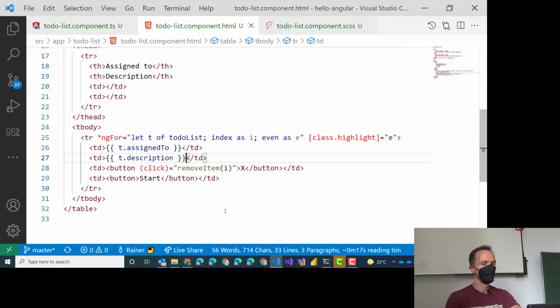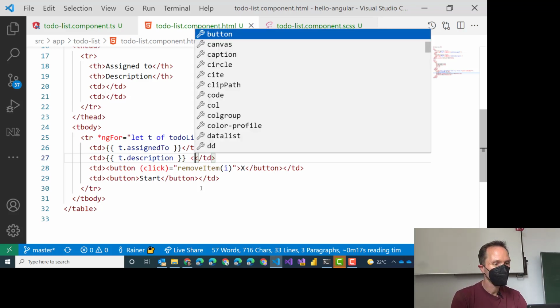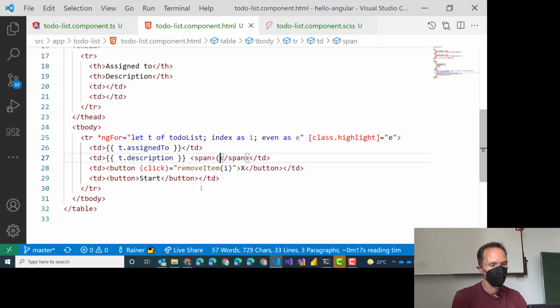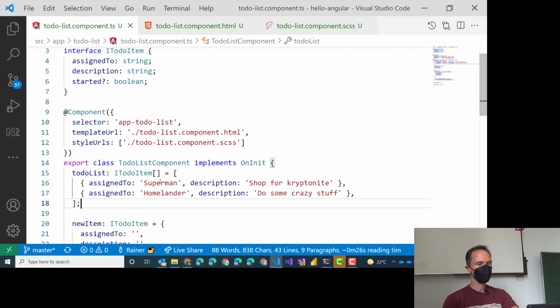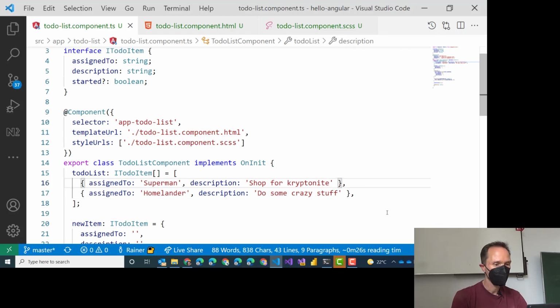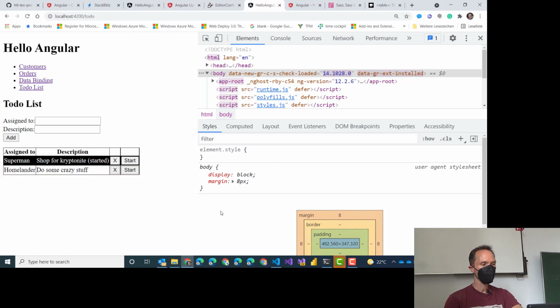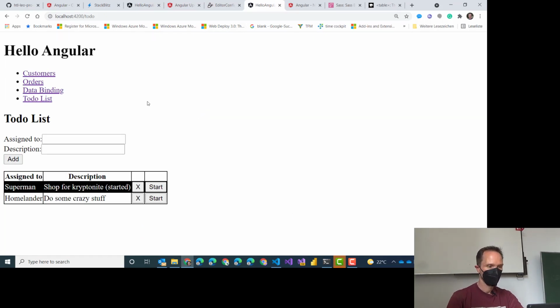Let's deal with the description here. What do I have to enter here? Exactly here, in order to add the word started to the description once we started an item. Span, you can write something. I like that one. Span. And here, inside the span, what? ngIf. Okay. If started, write started. Let's test that one. Just to add our demo data, let's say Superman has already started to shop for kryptonite. Let's make it true. Let's see. See? Started. Looks good.